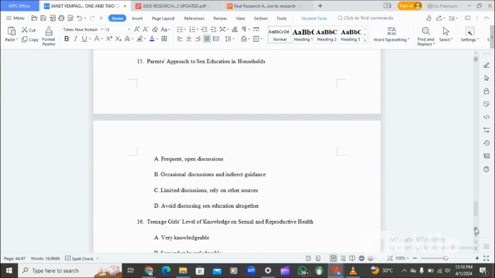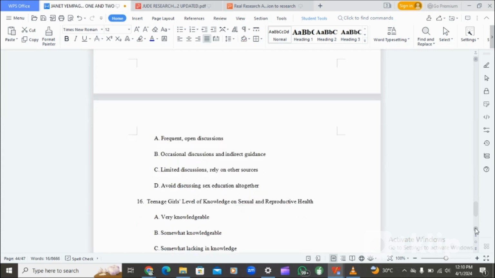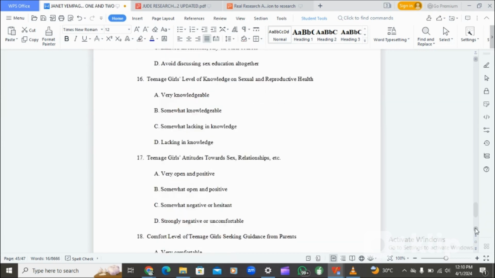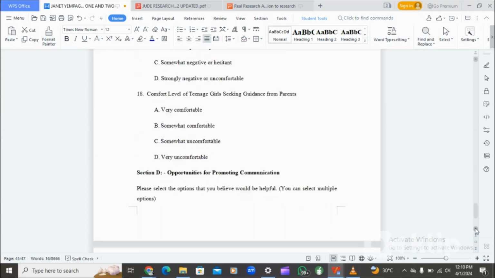Parents' approach to sex education in households. A. Frequent, open discussions. B. Occasional discussions and indirect guidance. C. Limited discussions. This is select one. Teenage girls' level of knowledge. Select one. All these are select one option.